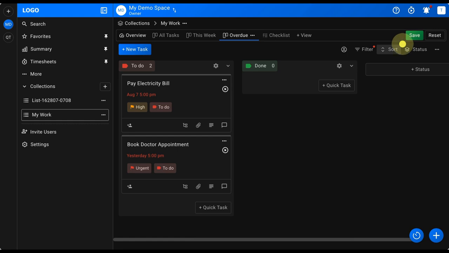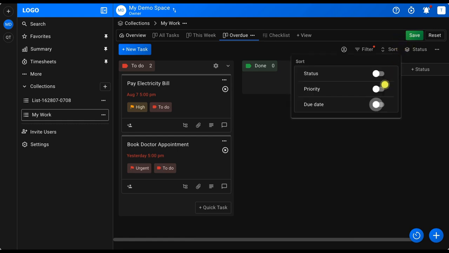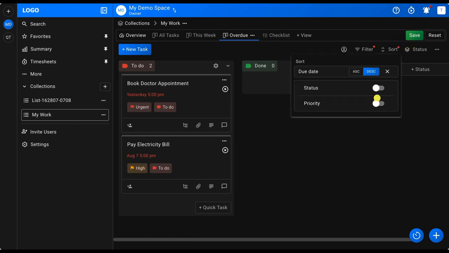Now let's sort the tasks in the Overdue view. Click Sort, enable due date, and choose descending order. The tasks will now be sorted from the most recent to the oldest due date. You can also apply multiple sorting criteria. In this example, I've added priority and descending order as the second sort option, so the tasks are arranged first by due date and then by priority.